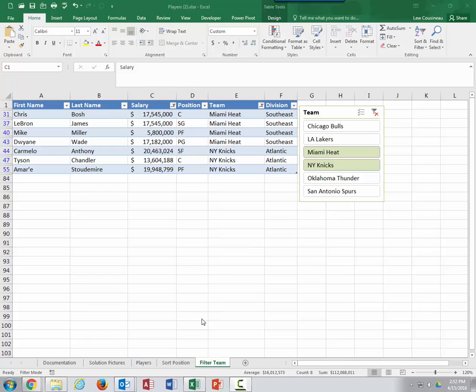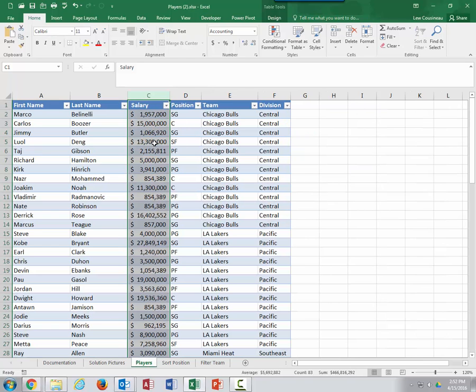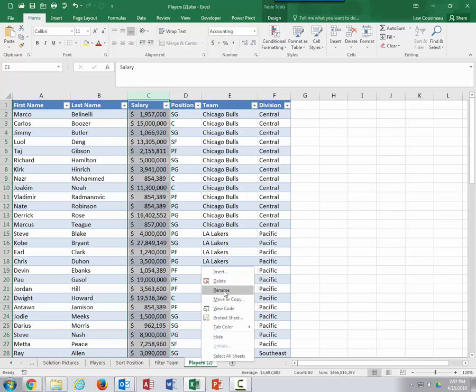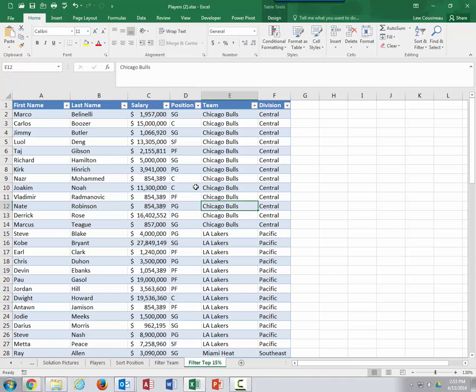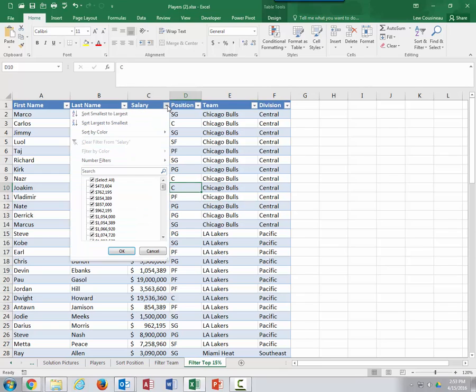Okay, on to instruction 9, where we do the same thing. We'll take the players worksheet, which we finally got the salary formatted, and we'll click and drag, holding down the control key. I get my plus symbol. So right click, and we'll rename that one to filter top 15%. They wanted top 15% by salary. So again, same area, I have that filter arrow.